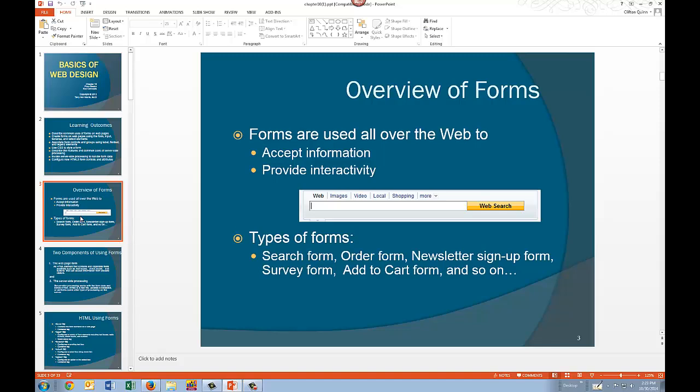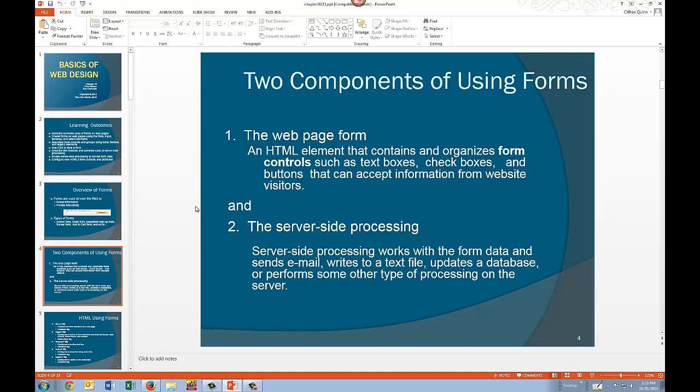You've been using forms for years. Google is a form. As you apply to Grossmont College, you use a form. A form is simply a place where you put information in and then something happens. So that's the challenge. There's two parts. There's the relatively simple HTML elements that organize the form and give you all the options to put your data in. And then the second part is something has to happen with that data.